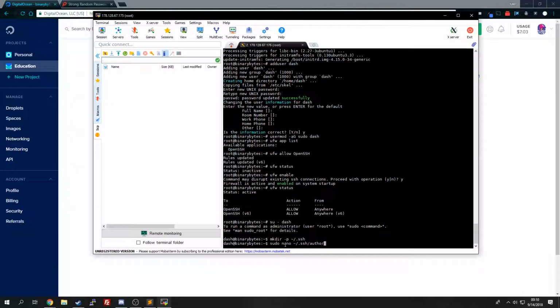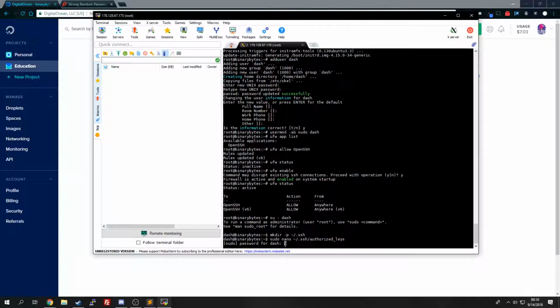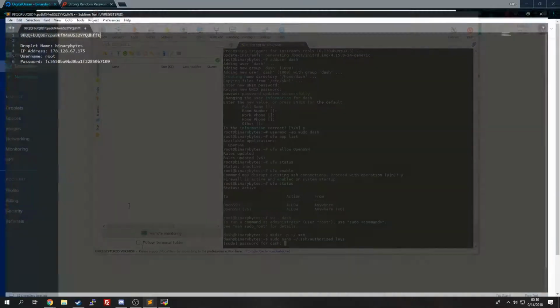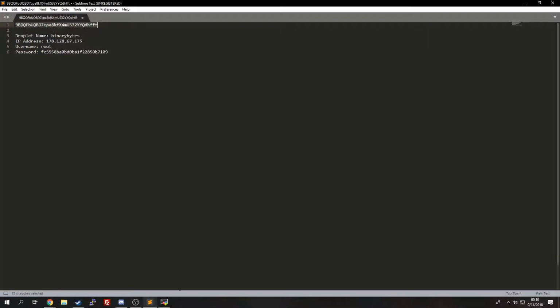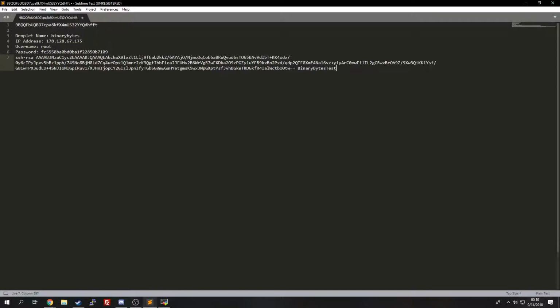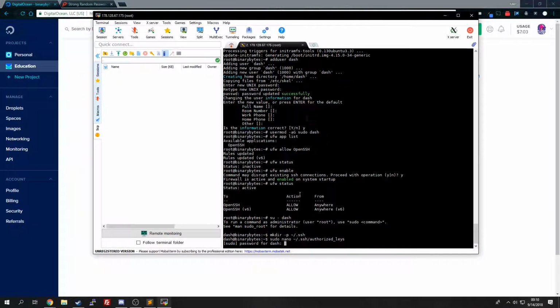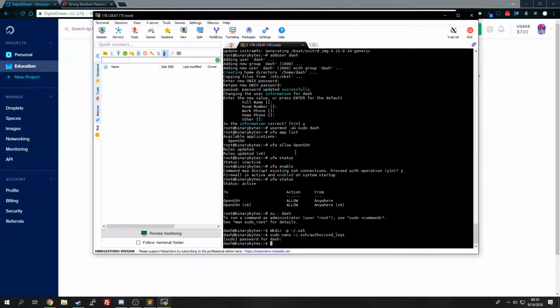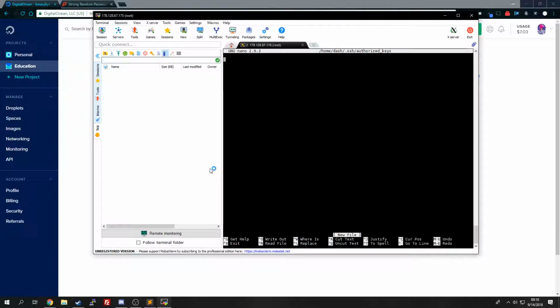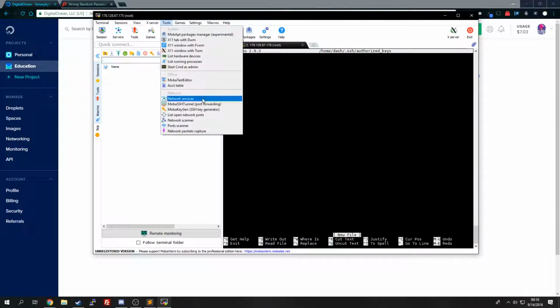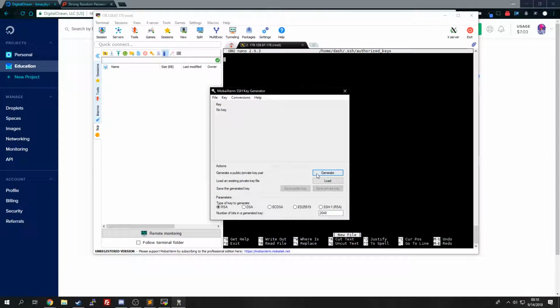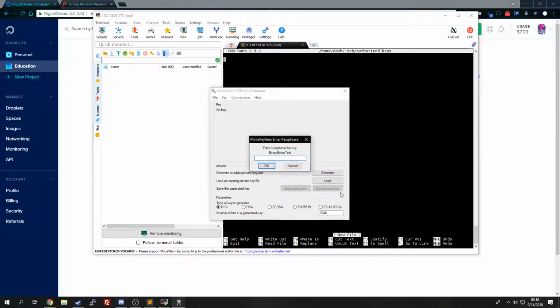SSH authorized_keys. Oh, shoot. I screwed that up. But let's go ahead and do this. All right, I'm going to go ahead and exit and redo that with a K, not an L. There we go. So from here, I'm going to reopen SSH generator, go ahead and load the private key.